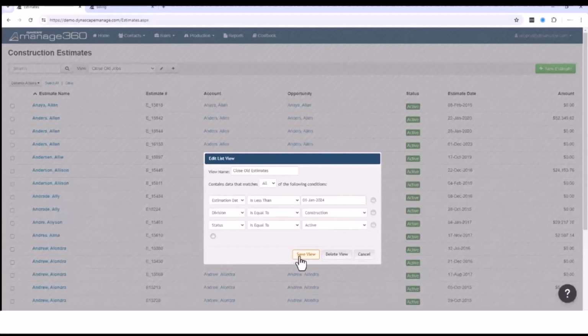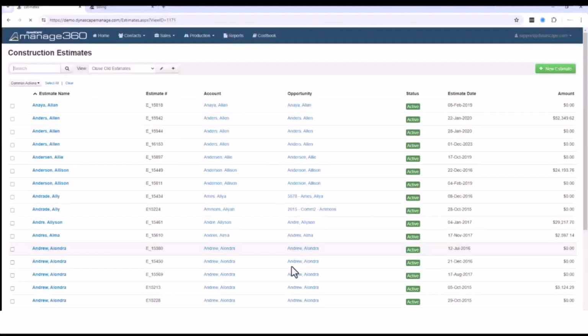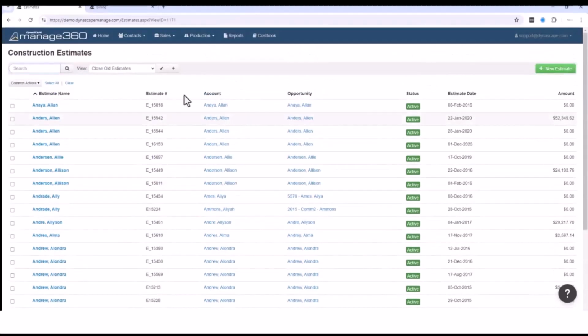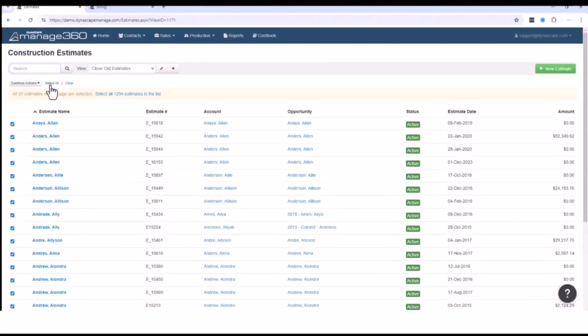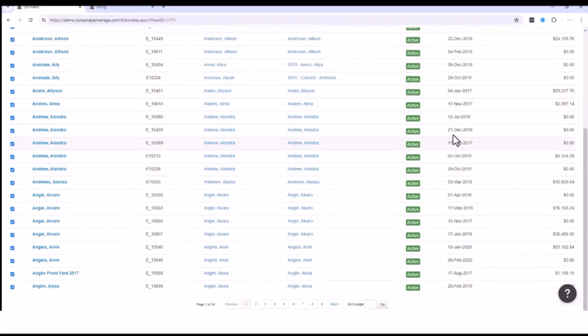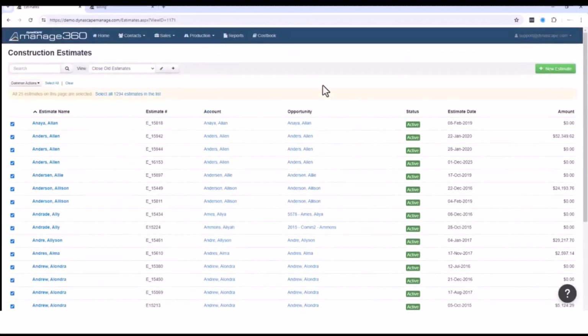So what I'm going to do is save this view. And what we're going to notice here is that on the construction estimate page, we have a lot of items that meet the criteria that we just set within this view. If I select all, I'll be able to see that there's actually just shy of 1,300 estimates that are old, that are open, or that are in this active status. And in reality, they should probably be closed off to help keep Manage neat and tidy there.